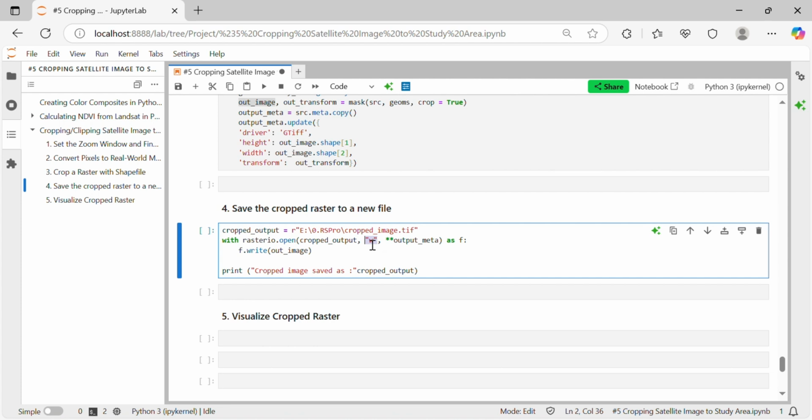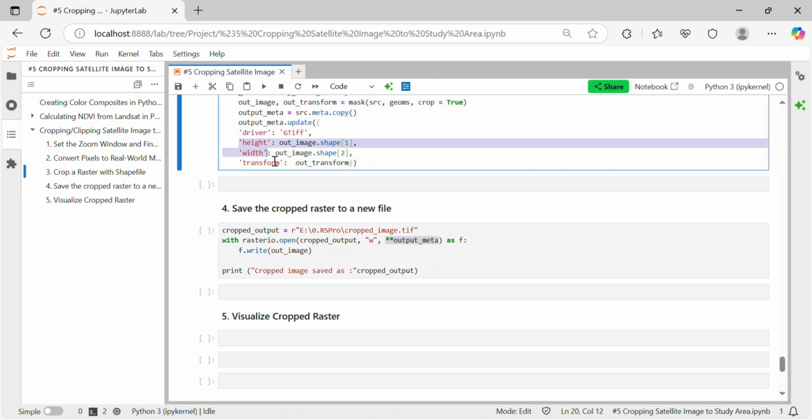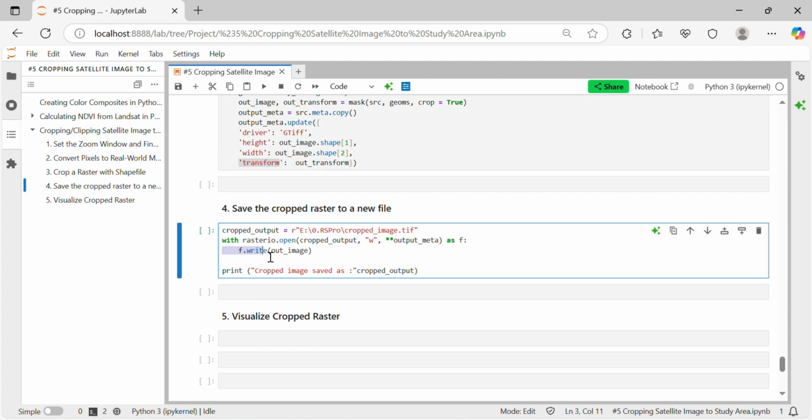We want to write it, and what this does is that it unpacks the metadata dictionary, which tells Raster how to set up the new file based on this, right? Based on the driver, the shape, the transform, CRS, and others. We write the out image.